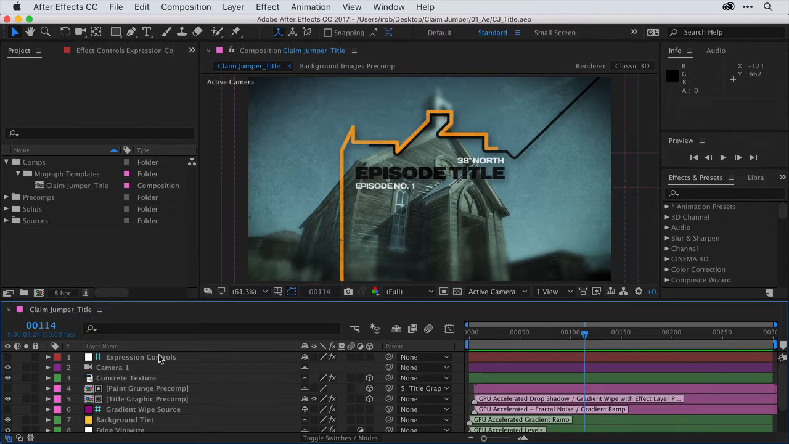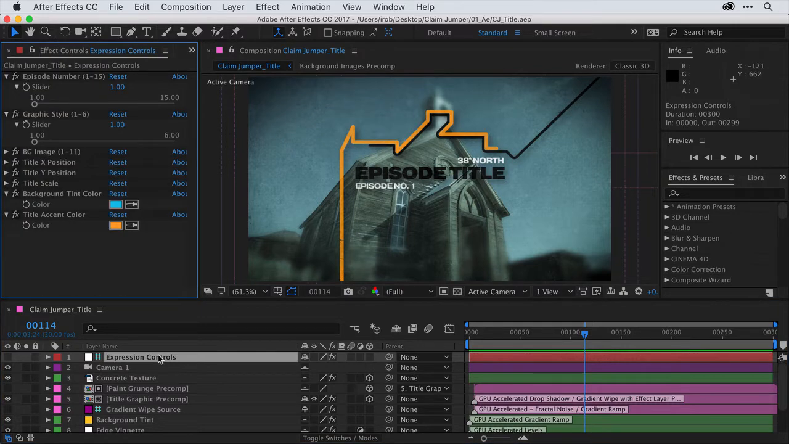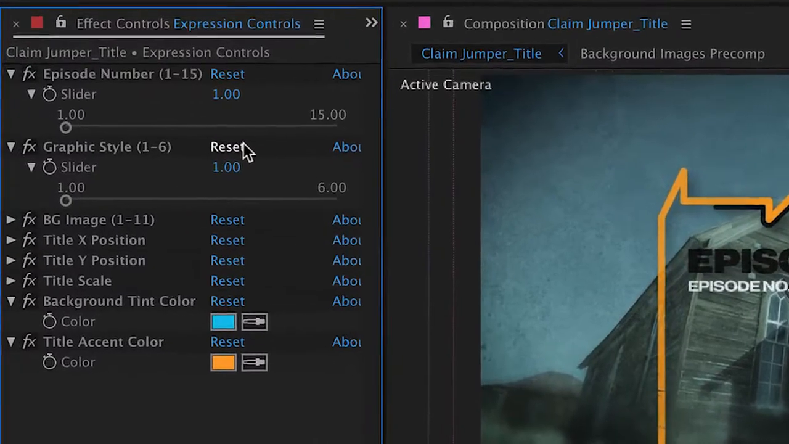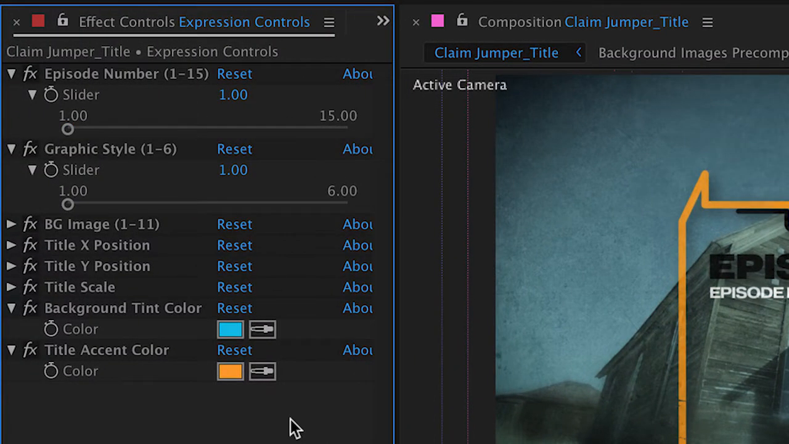Now I'll select layer 1 and press Shift-Command-T or Shift-Control-T to open the Effect Controls panel for that layer. I clicked on this layer because it was called Expression Controls, and Expression Controls actually happen to be very special because these are custom controls that you can apply to any layer in your After Effects project and link those controls to any parameter on any layer in your project so that you have all of the important controls in one panel that makes it very easy to access and update changes.